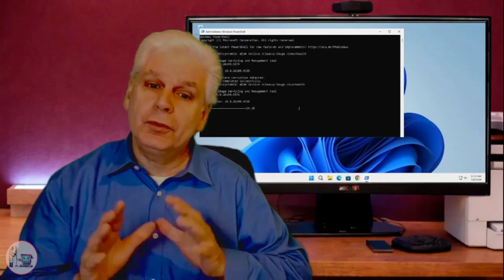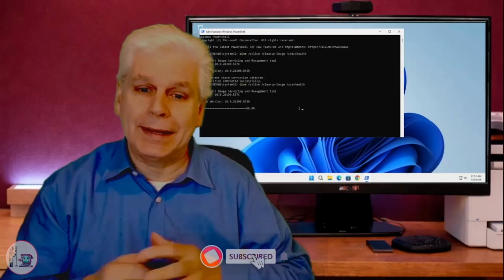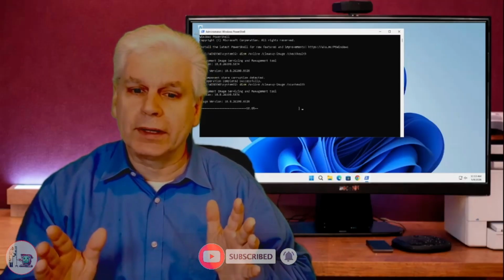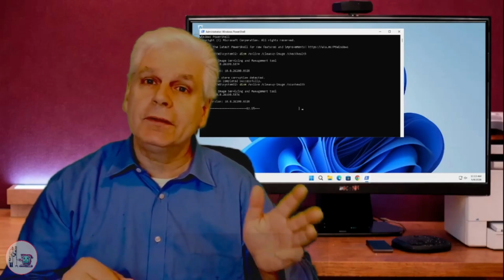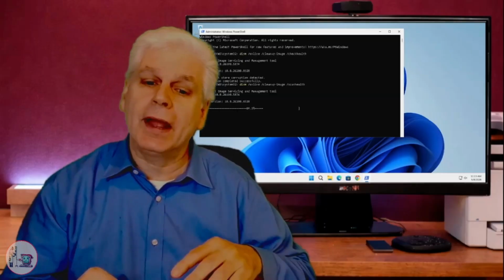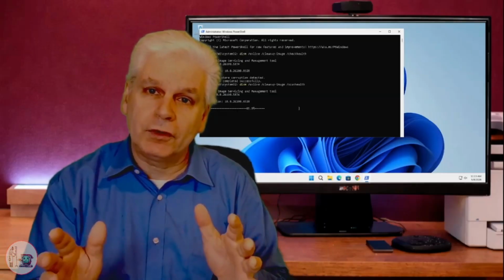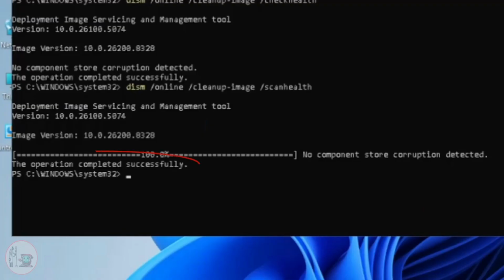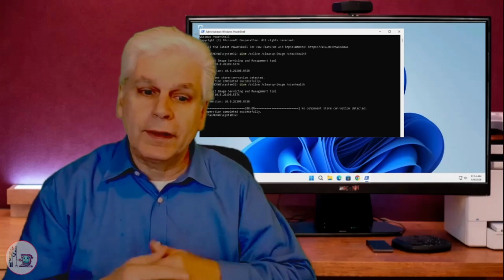So if you do have a message that comes up at the end telling you that there's no corruption detected, well, that's great. But if it does, well, then there is another command that you have to carry out. So let's have this finished first, and then we'll do command number 3. So I get an operation completed successfully message. So that means that I don't have any problem with the system files. So that's a good thing.